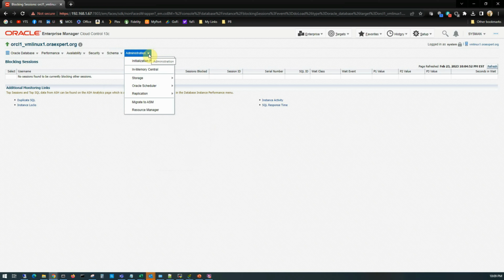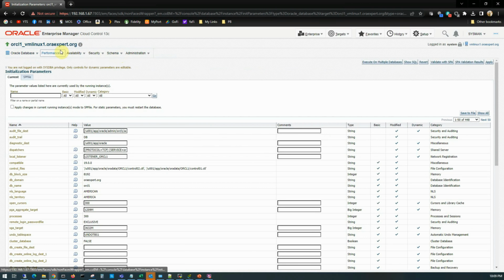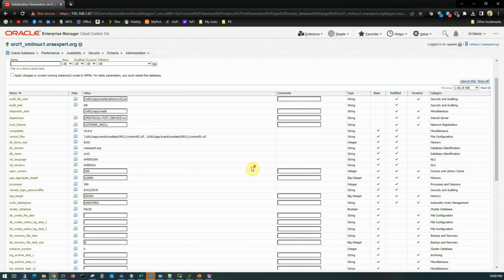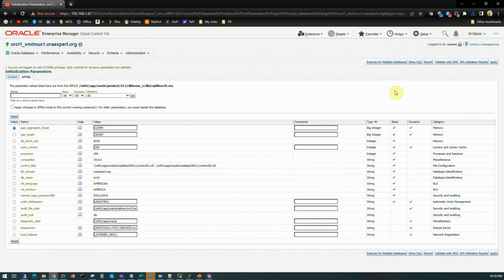Then comes the administration. The first item is the initialization parameters. This is nothing but you can take a look at all the initialization parameters for this particular database target, or whatever database target you are currently working on, and you can also make changes to the parameters here. And you have the option to take a look at the SPFILE also, where you can make the change and click on the apply button to apply the changes the next time when the database restarts.